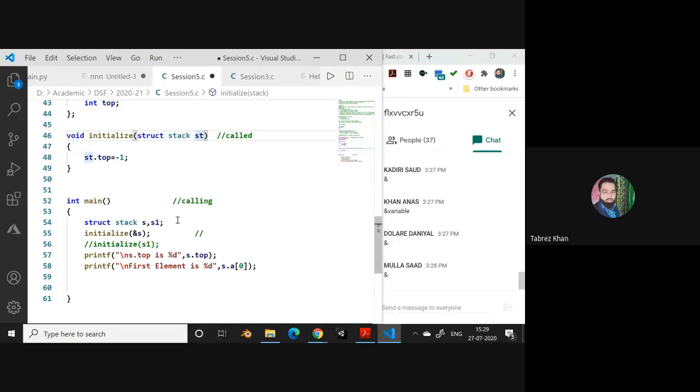So here I am passing an address. So that's why we need to have a pointer over here. How to have a pointer? To specify an address we write ampersand, and to specify a pointer we write star. Okay, so now st is a pointer to struct stack. I repeat, st is a pointer to structure stack.